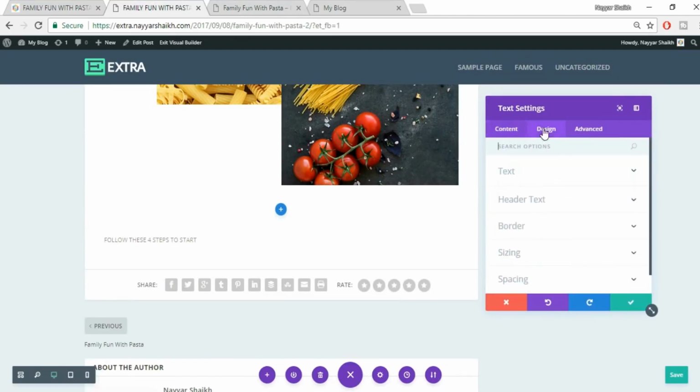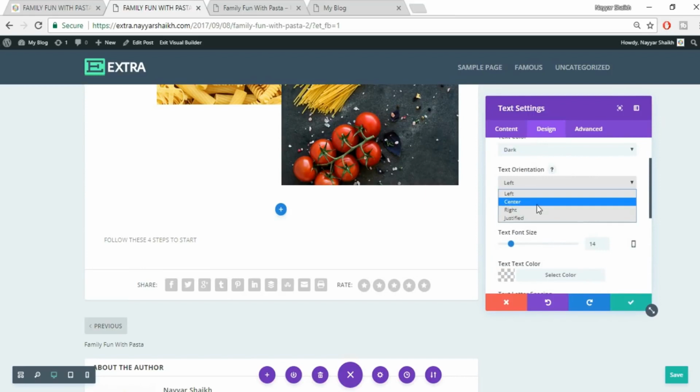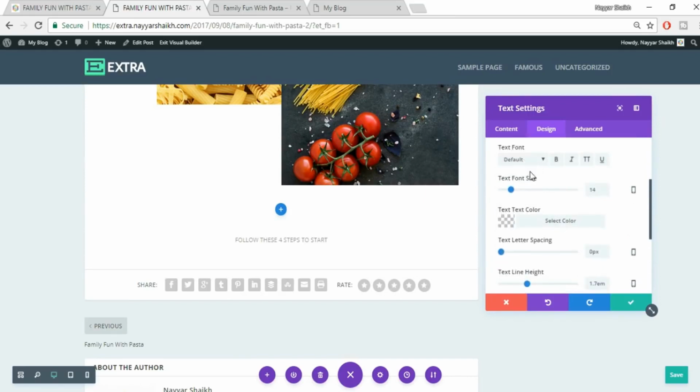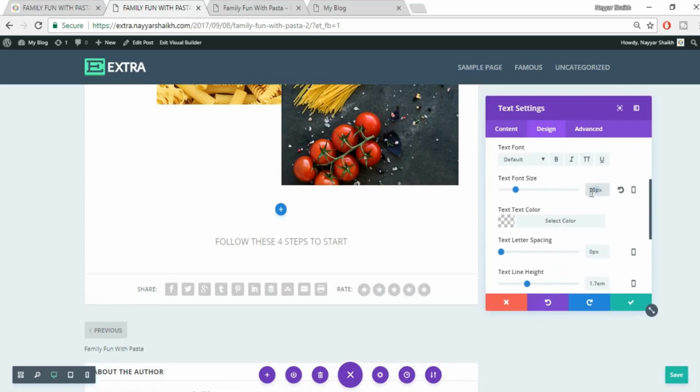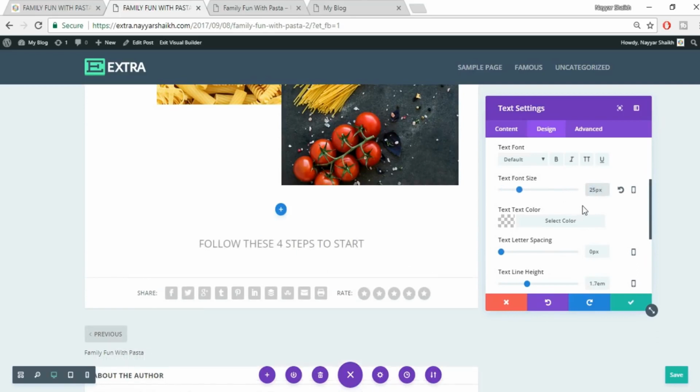Now go to design to make changes to this text. Select this text section, alignment should be center. For the font, you can change the font for this thing and make it bigger, for example 20 pixels or maybe more than that. Let's make it 25. 25 looks fine. And let's make this thing darker.